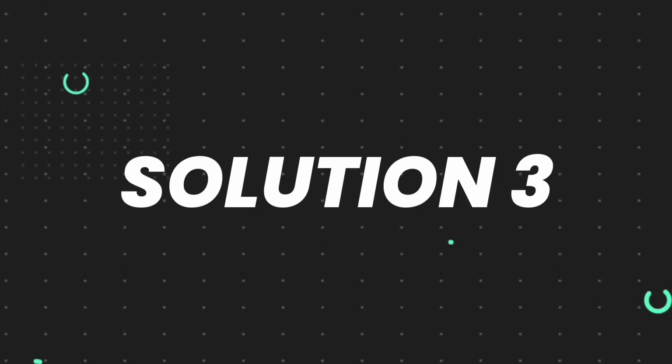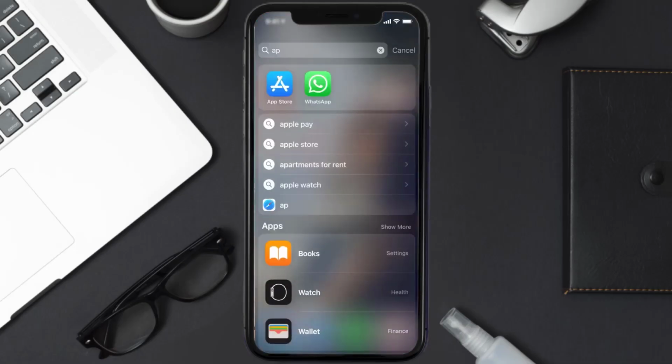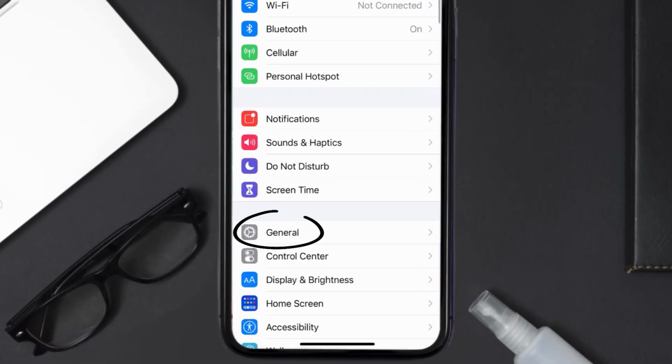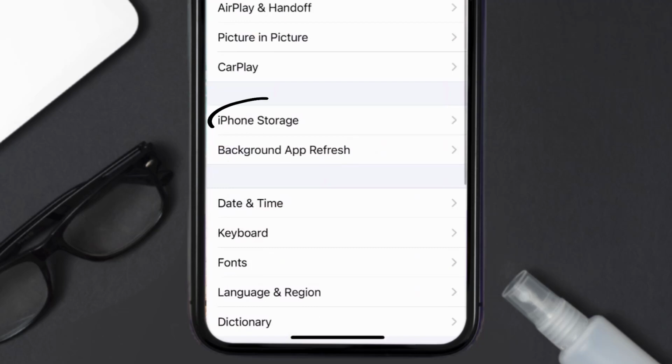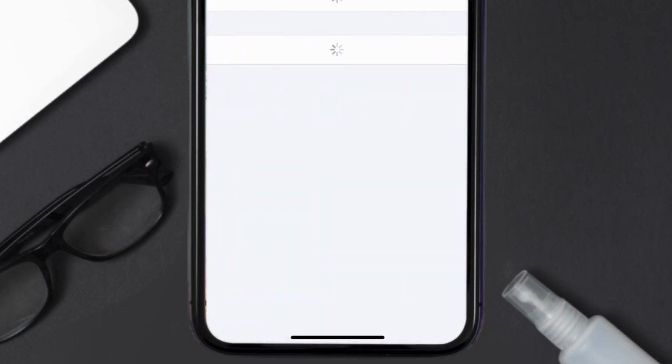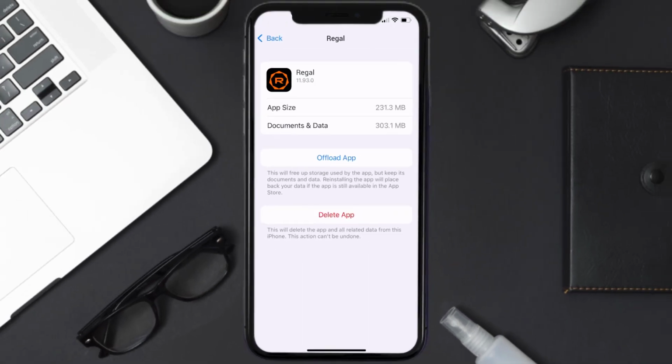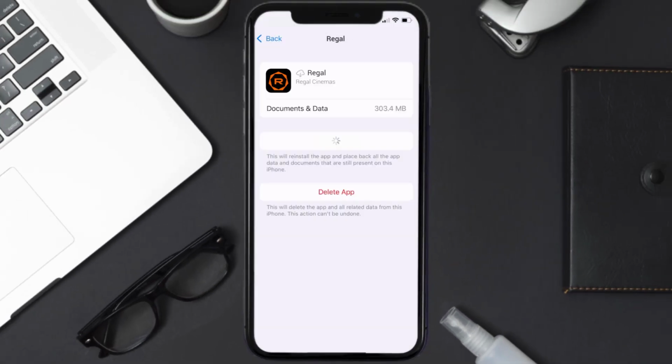But if you still encounter this issue, then you need to clear App Cache. Go to your device settings and then scroll all the way down to General and tap on it. Then tap on iPhone storage. From here, search for the Regal mobile app and then tap on it. Once you're on this screen, you need to tap on Offload App. Tap again to confirm. It'll take a bit for processing, and then a reinstall button will show up. Simply tap on it to reinstall the app.